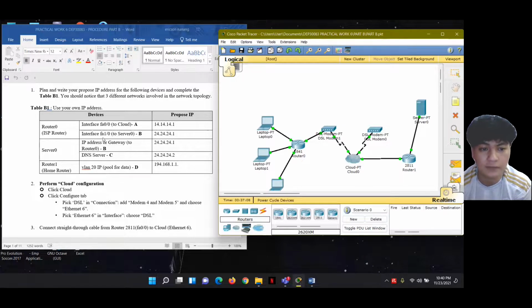For interface FA1/0, 24.24.24.1. For the server IP address or gateway router, I create the IP address 24.24.24.1. It's the same as interface FA1/0. So for the DNS server, 24.24.24.2. For the home router, VLAN 20 IP, I create the IP address 194.168.1.1.